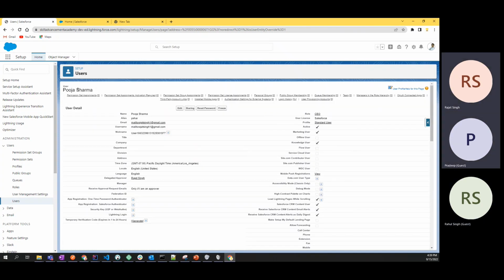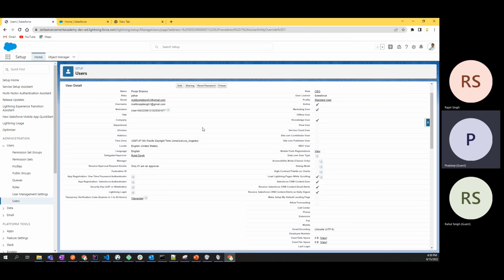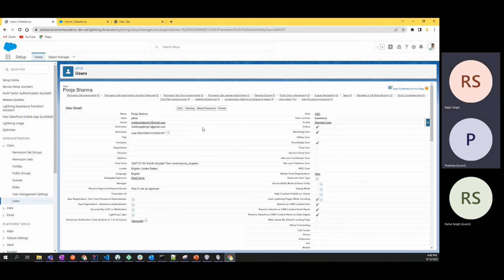Okay, so our user got created. So Pooja Sharma got created here. Here Pooja Sharma has these many details. Username is Pooja Sharma and she is using my email address. I don't know why. No, you have given your email ID, no? That's the reason. Yeah, I'm just joking about that.